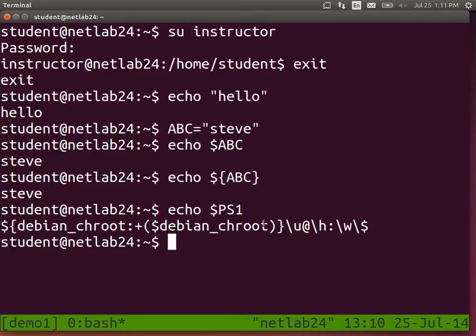Forget about this Debian chroot and so on. Again, we don't have time to cover everything. Look at the last few characters. It tells us the format at which the prompt should be printed on my screen.